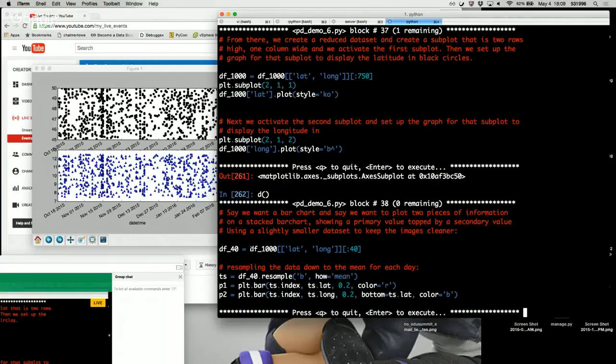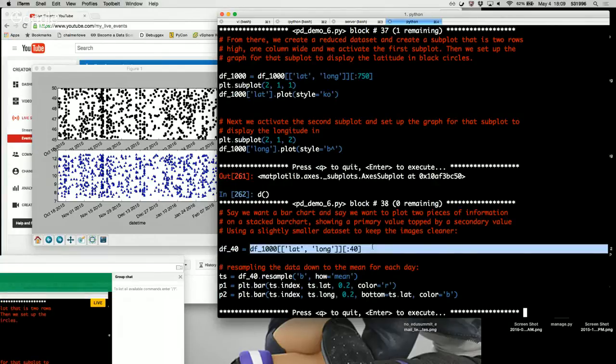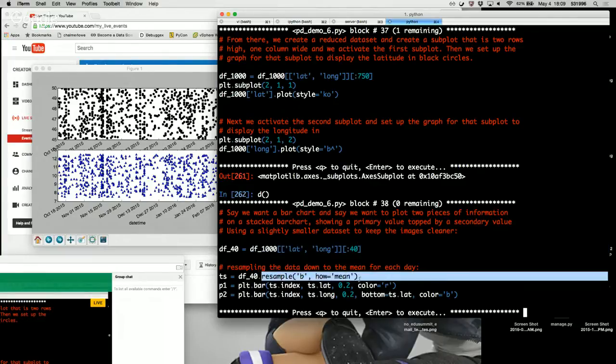From here, I want to grab a smaller set of data. I'm only going to take 40 records. I'm going to do some resampling on this data. I'm going to resample using the mean. I can't remember what the B was for. Dang it. We're going to drop all that into some sort of a bar chart.